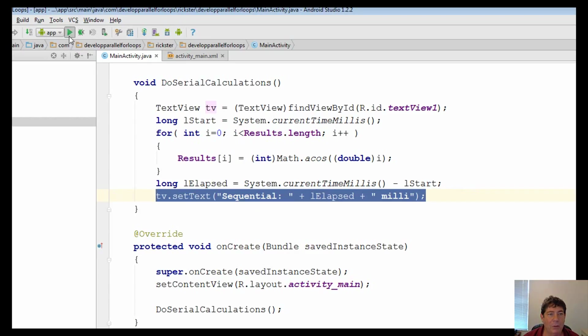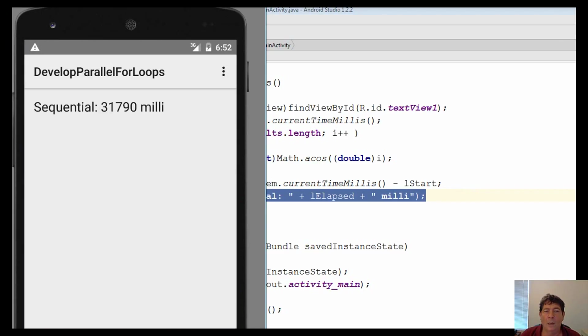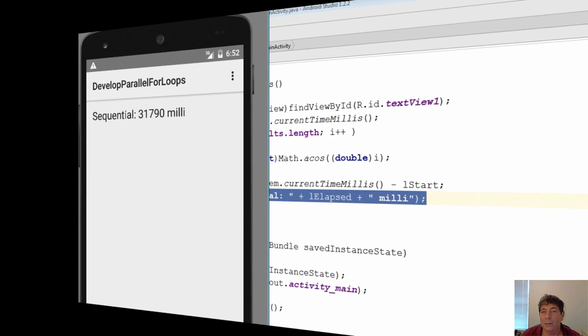So let me go ahead and run this. And I'll open up the Android emulator. And we shall wait until the results come in. And here you can see the results. The sequential loop took 31,790 milliseconds.